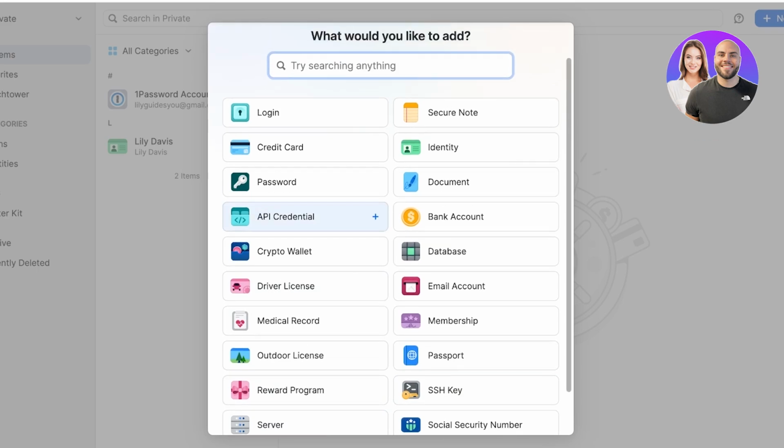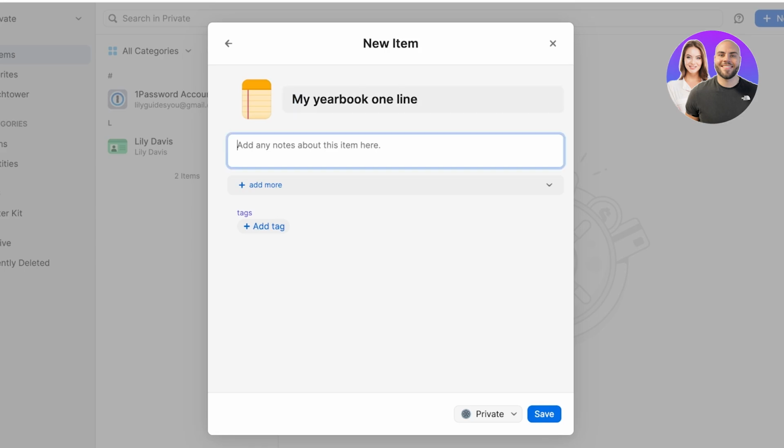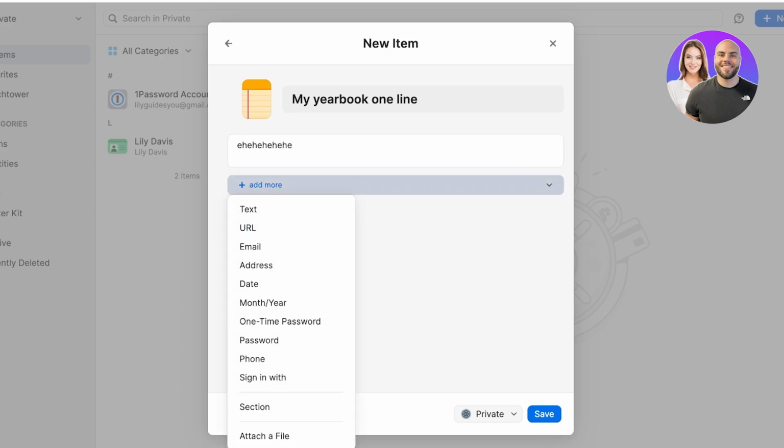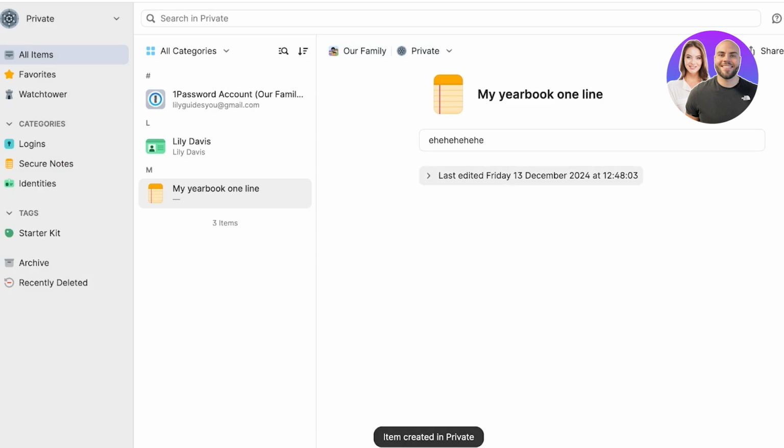Let's say I want to write a secure note, and this is going to be called my grad speech. So let's say I want to save this, or my yearbook one line. And then I can write the line over here, whatever that line is. I'm going to write it as "he." And once I do that, I can click on add more. I can add text. I can securely save my URLs, emails, addresses, dates, months or years, one-time passwords, simple passwords, phone, sign-in info, and then click on save. Once you do that, you're going to have a private space to save.